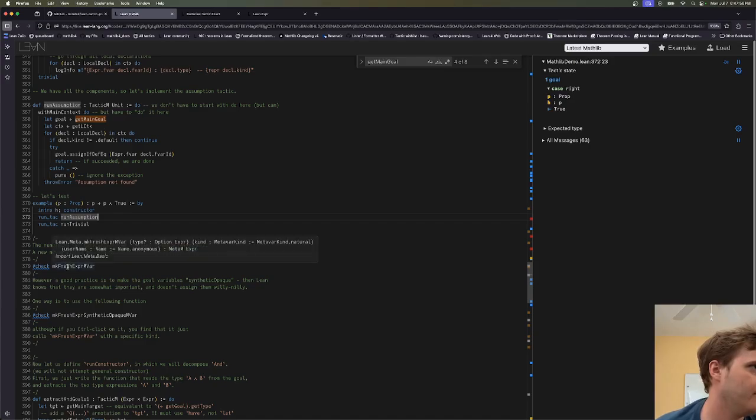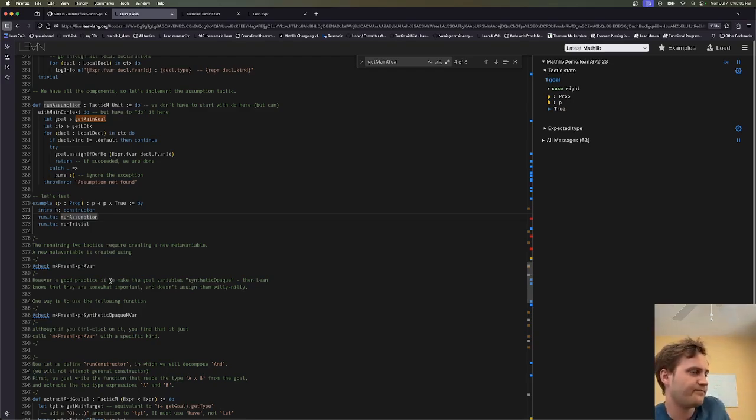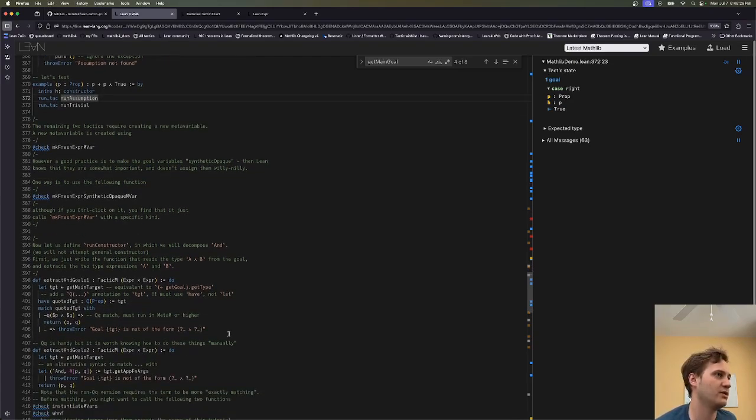Okay. A new metavariable is created using mkFreshExprMVar. However, a good practice is to make the goal variables synthetic opaque. Then Lean knows that they are somewhat important and doesn't assign them willy-nilly. One way is to use the following function, mkFreshExprSyntheticOpaqueMVar. Although if you control-click on it, you'll find that it just calls mkFreshExprMVar with a specific kind. Okay, cool.